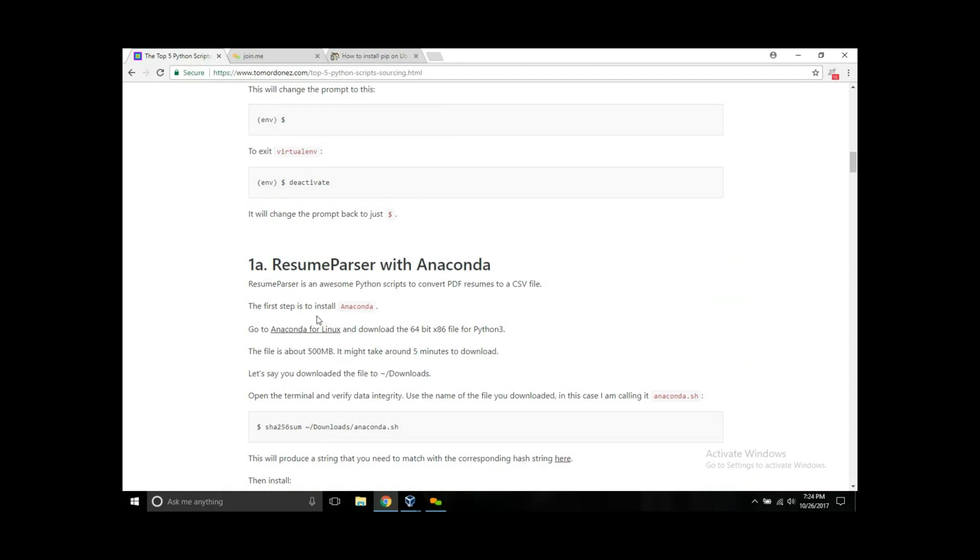Okay, so the first script that we're going to review is called Resume Parser. I mentioned that this is to convert PDF resumes into a CSV file. If you have tens or hundreds or thousands of resumes that you want to convert into a CSV file, you can use it to score different people based on attributes. But eventually you can use this information to upload into a database and build your own database of these resumes if you want.